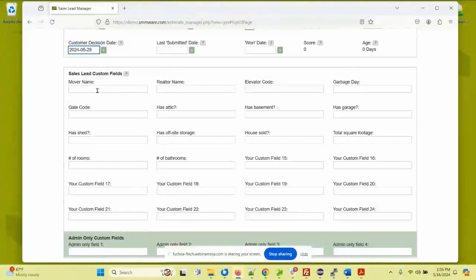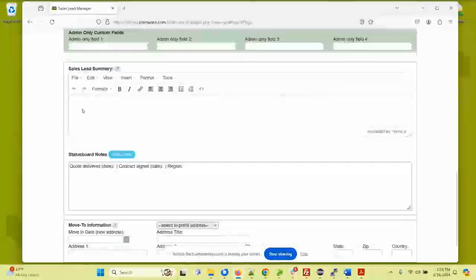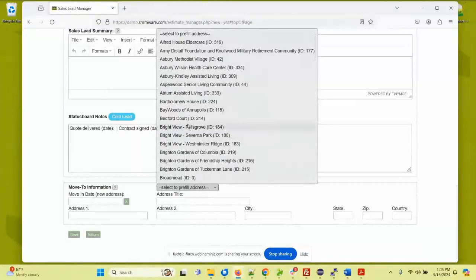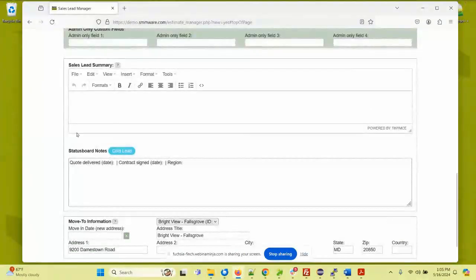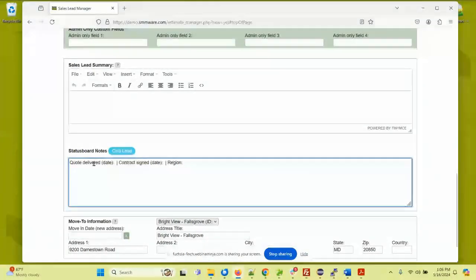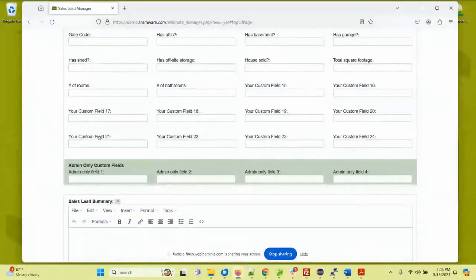Here we also have custom fields that are specific to this opportunity. These are things that change when someone moves from one location to another. And once again, we can pre-fill their new location. This is called the status board notes, and you can set a level or tag for them. You can also customize these tags. Right now, I'm pointing out where you can put the information in. Later on, we will see where that gets used.